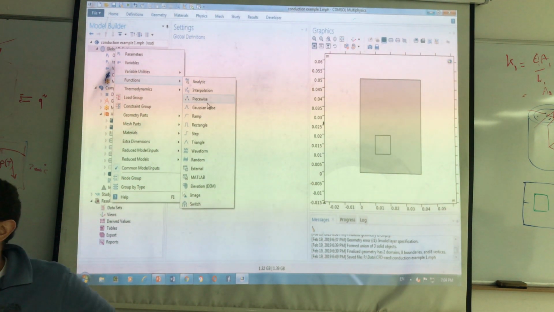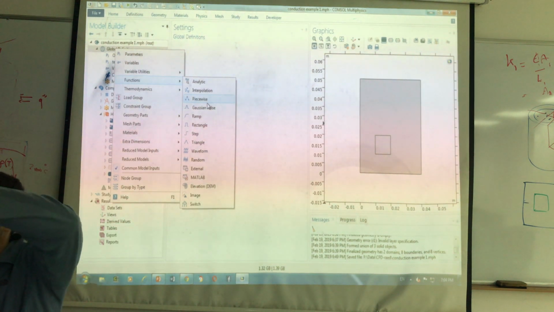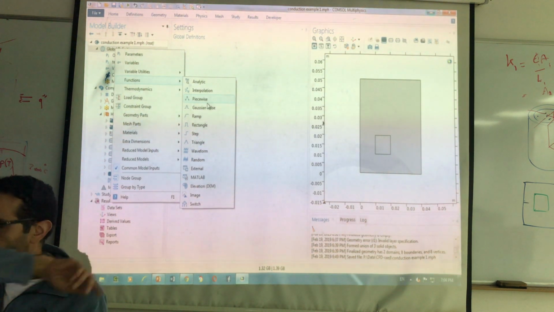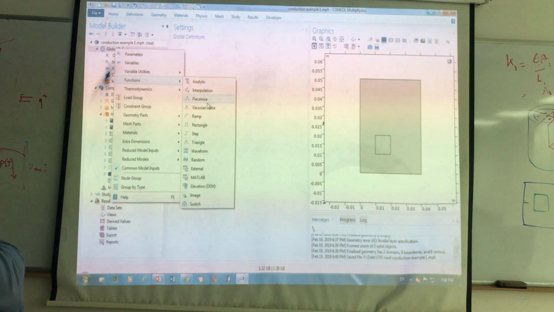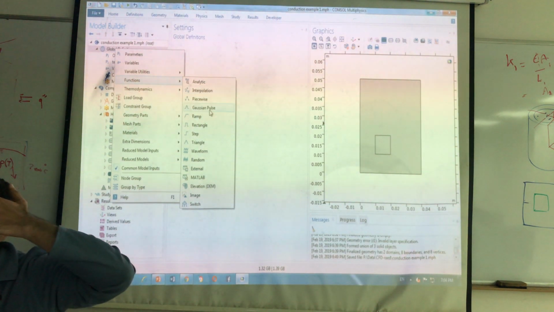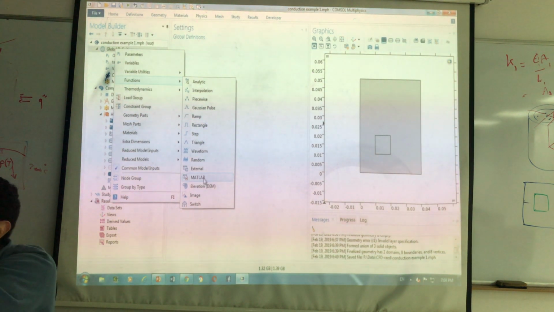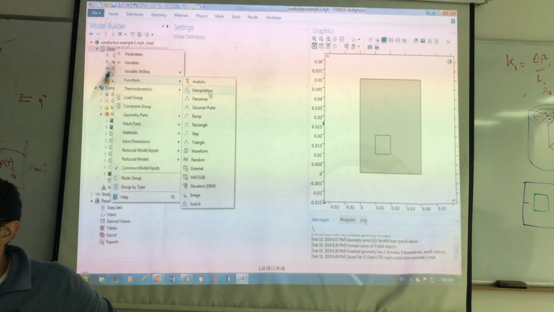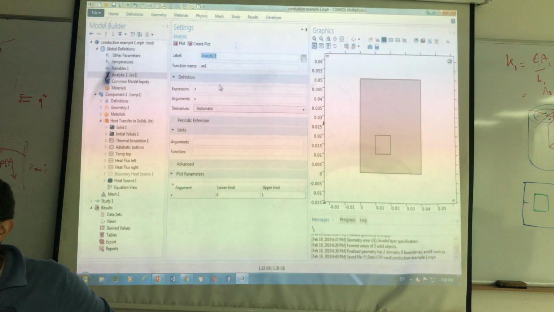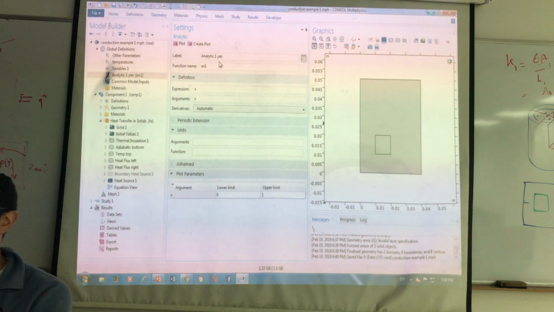In transient problems, the heat flux starts at 0 and at 1 minute it shoots up gradually, until t equals 10 minutes, and then it falls down gradually at a different rate. Or I could do an analytic function, or a MATLAB function, or an external function, waveform, random, etc. Easy breezy, huh? So analytic function, I'll label it analytic 1. The function name is an1.